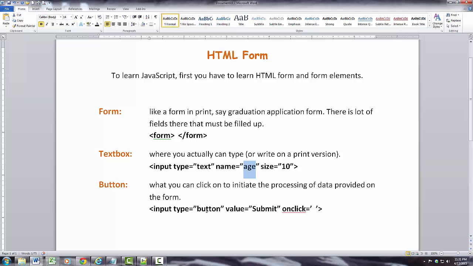Then a button would have a value. This value is actually the label printed on the button. I don't know why they don't call it label, but they call it value, so you have to comply. Instead of submit, if you type calculate, that's what's going to show on the button. If you say push me, then that's what's going to show on the button. And then the button can be clicked. When you click the button, what's going to happen? We're going to leave that part blank here. That's where JavaScript is going to go.